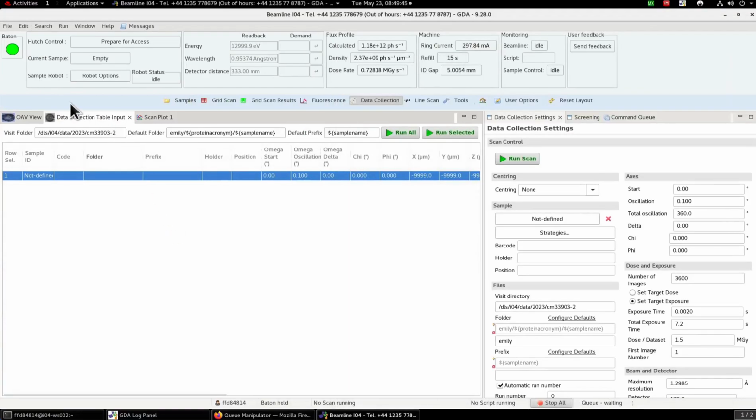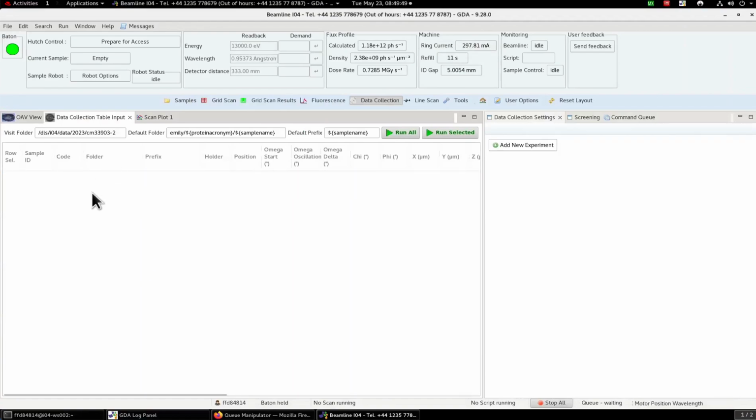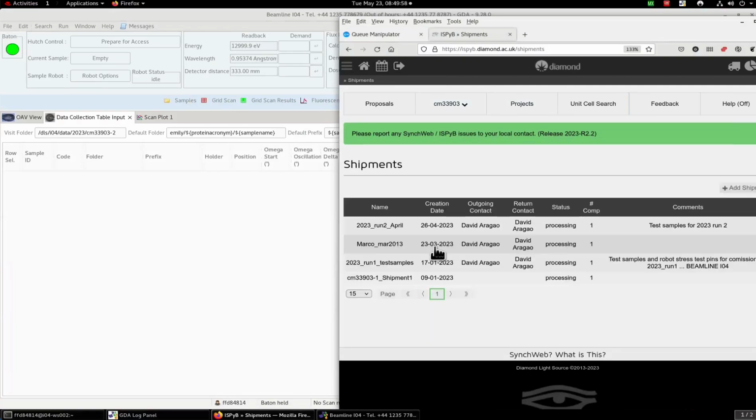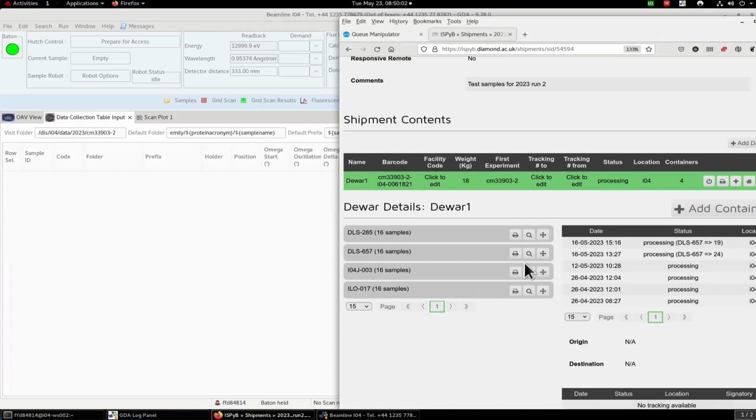Also on the GDA, if you are on the data collection table, you want to delete any row and just leave the page empty with no rows. Okay, so back to our browser, we go to iSpy. You have your own visit, so I would expect you to go to your shipments, and in one of your recent shipments you would have a shipment.